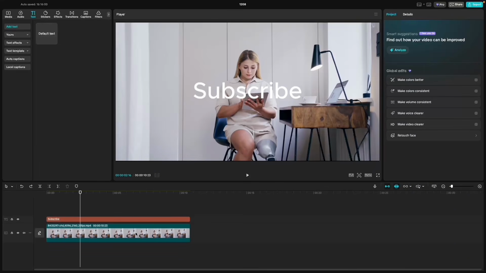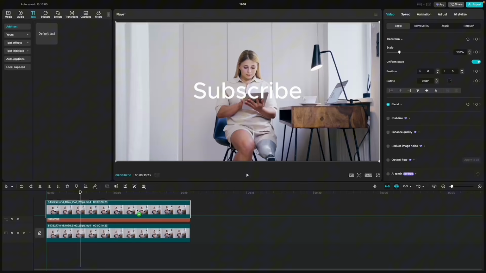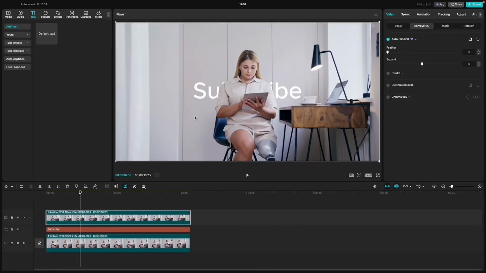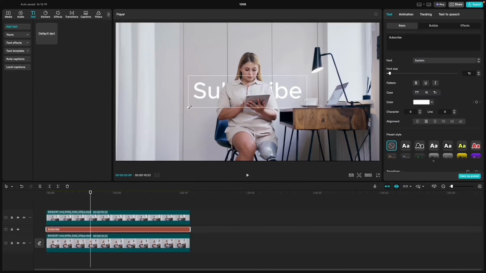Then go to the timeline and duplicate the first layer by holding Alt and cursor in your keyboard. Then go to the remove background and select auto removal. And as you can see here, our text got behind the person because I just removed the background of the first layer. Then simply click on the text layer and increase the size little bit.